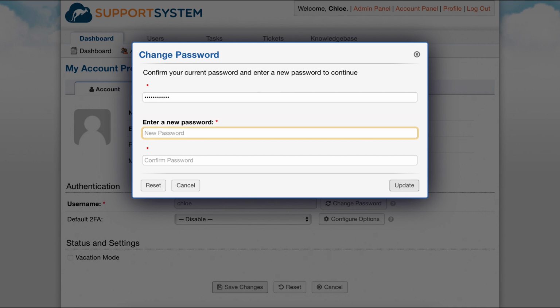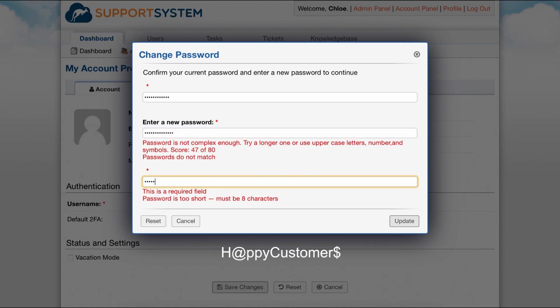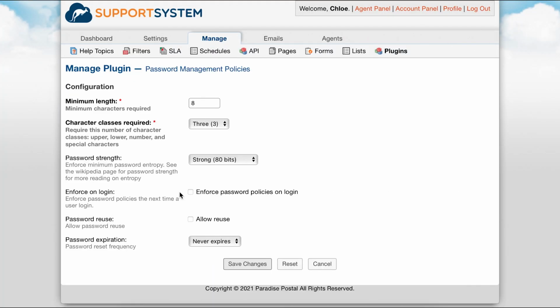If we try to use our password with a capital P and a 0 as the O, we will see that it is now too weak to use. Let's try a password with 4 classes and 12 characters. For this example, we'll make our password Happy Customers, as seen in the caption on screen. Now that we have a much stronger password, let's go over the final options that can be set.